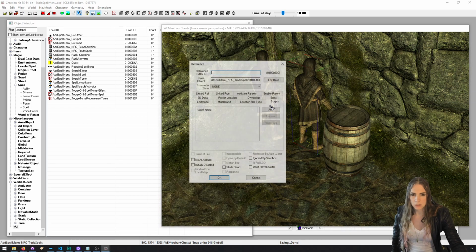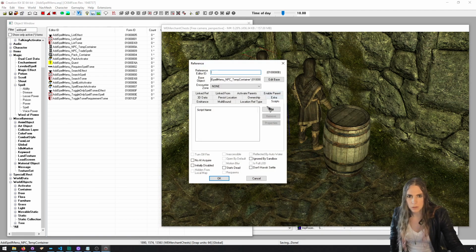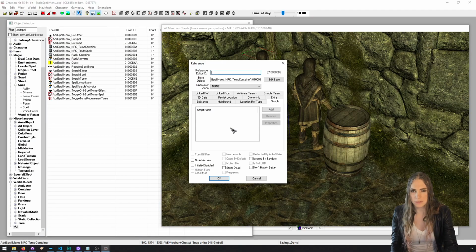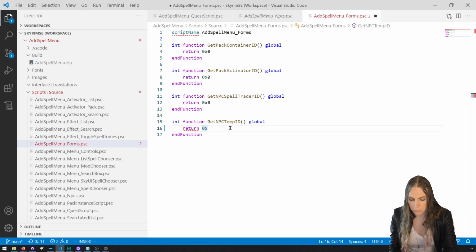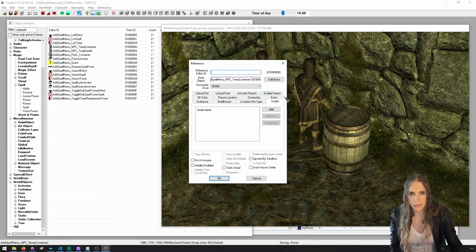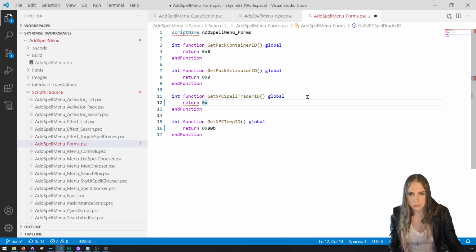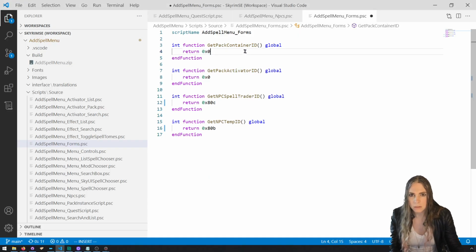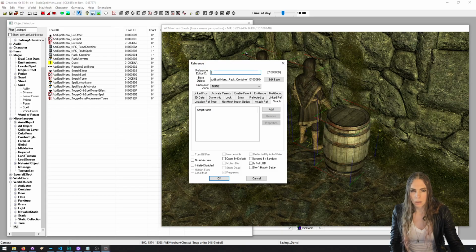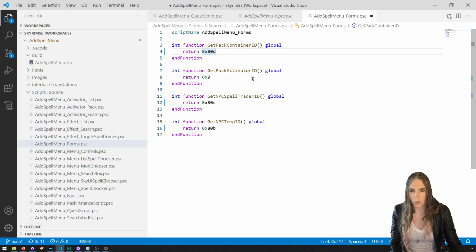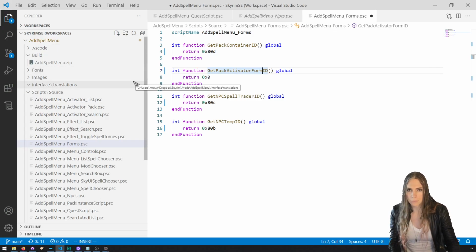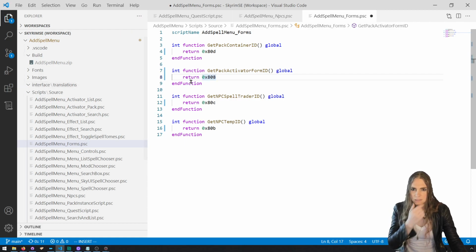Let's grab the IDs now that we've compacted. Here's our temp container, as we're calling it. There's the temp NPC ID, and this is 80B. Now there's the trader, 80C. There's the container itself, 80D. And then the pack activator is just a form. And that's 808. That doesn't have specific instances.